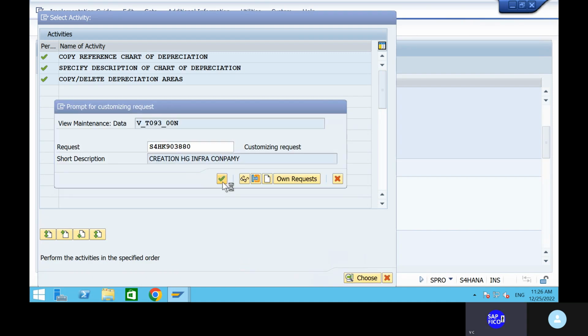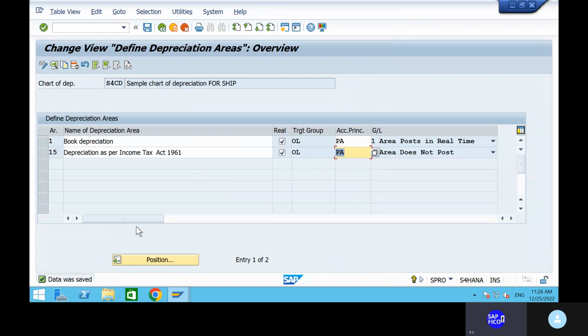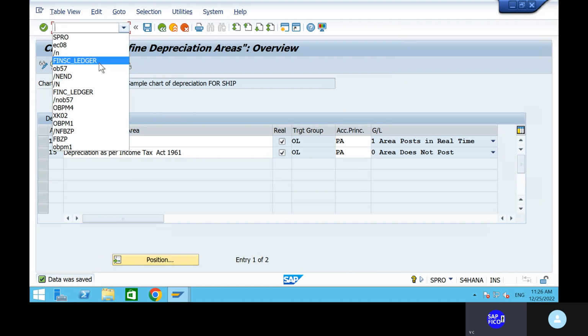Save. See, if the system throws any error, you don't need to worry, but check with your ledger concept, that is FINSC_LEDGER. Then only will you be able to clear the error. That is the most important thing. And there is FINSC_LEDGER.